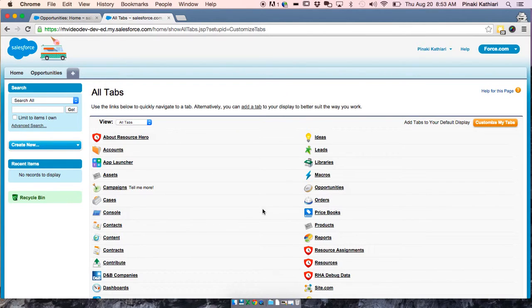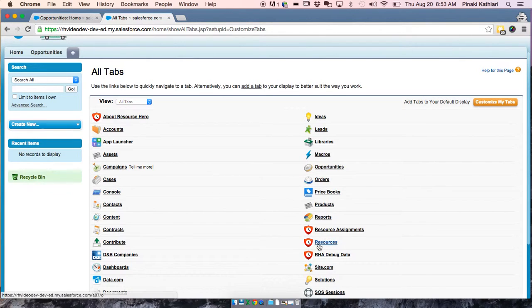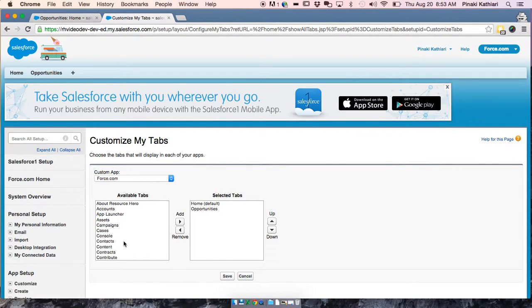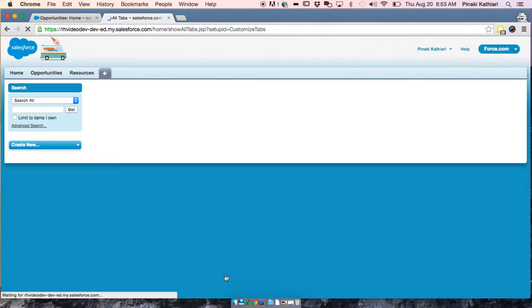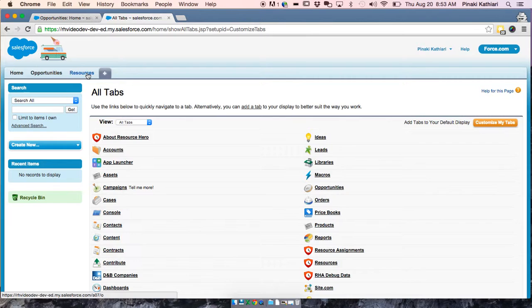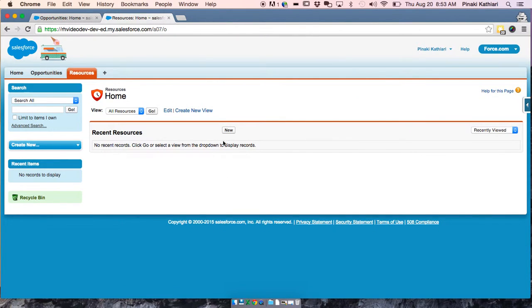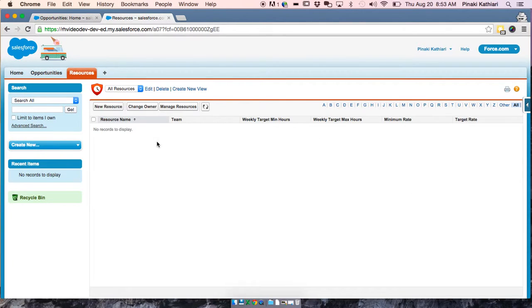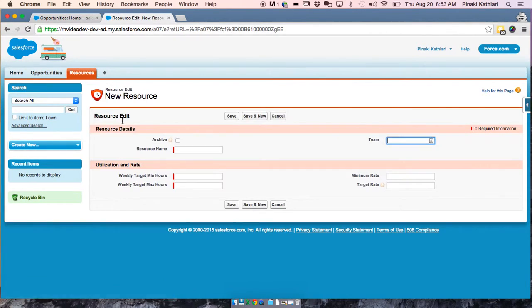So once you install, if you go to this All Tabs view, you'll see there's a few Resource Hero objects that have been installed. One of the first things I do is customize my tabs and make sure I get the Resources tab onto my main navigation here because you'll be accessing that often. So from the Resources tab, you'll see that there's no resources in the system. So we could just go ahead and easily create a new resource.